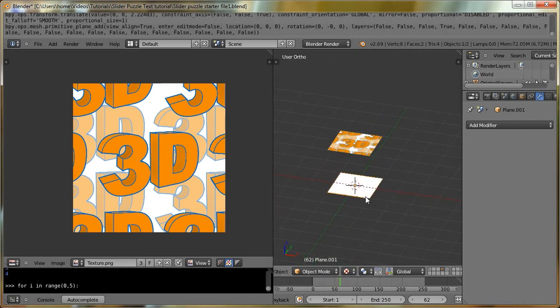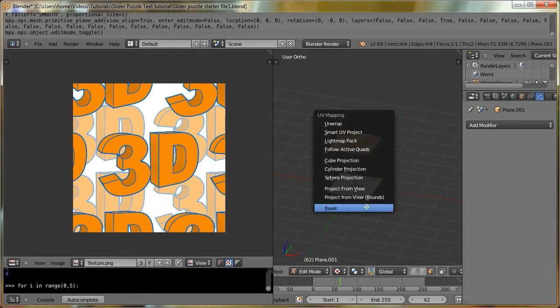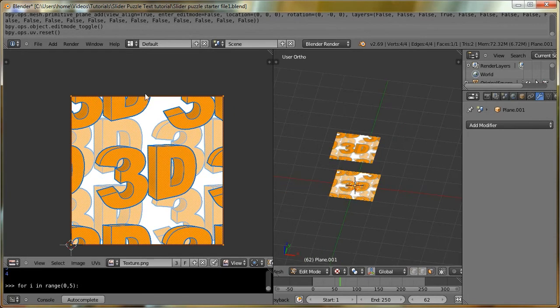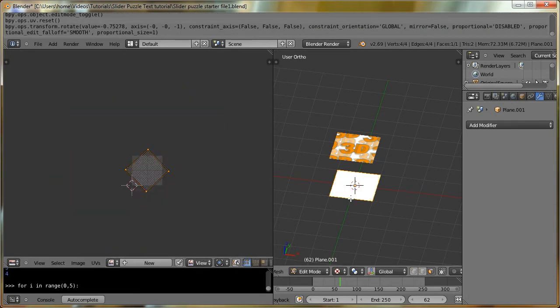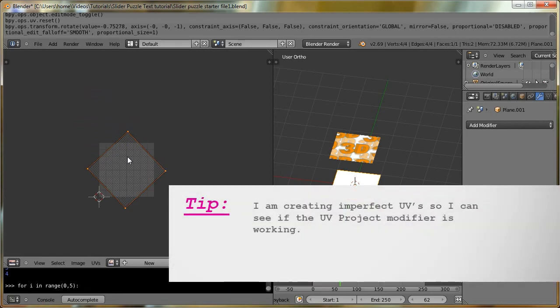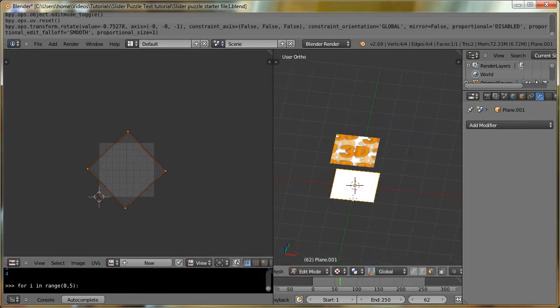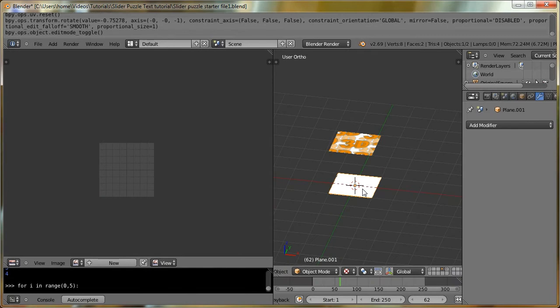So we've got a new plane below it, and I'll just press U and reset, and I'll just rotate this and remove the image. So the point is, although this has been unwrapped because it's a plane, this is representing one of our tiles. That's why I just rotated it, just so the image wouldn't display properly immediately. And the UV Project Modifier, well, it projects an image onto another object and alters that object's UVs so the image can be displayed properly.